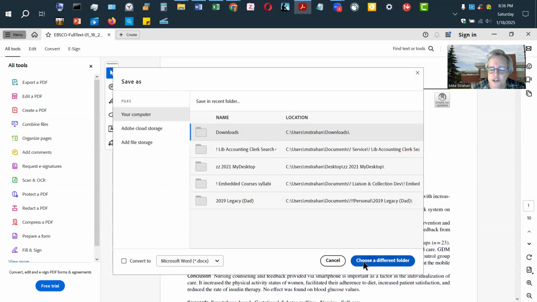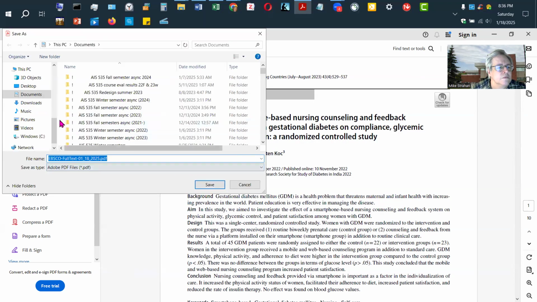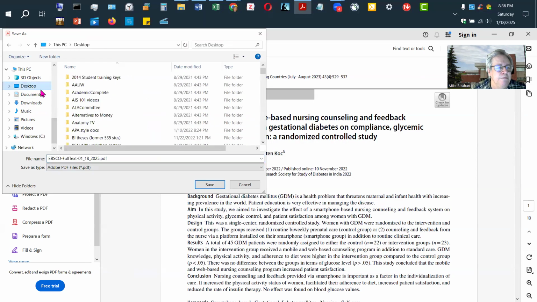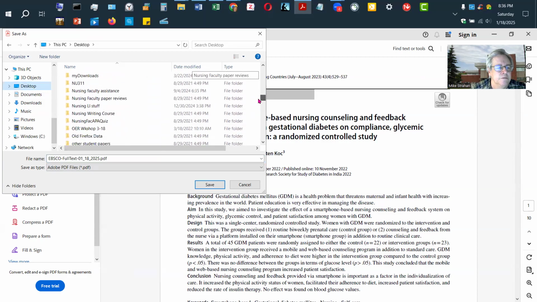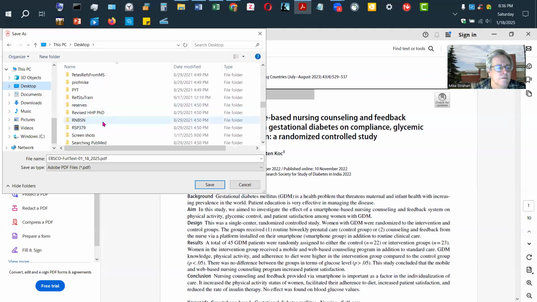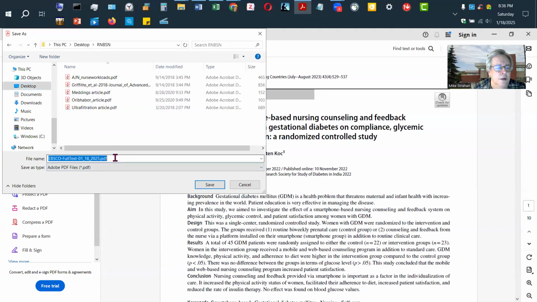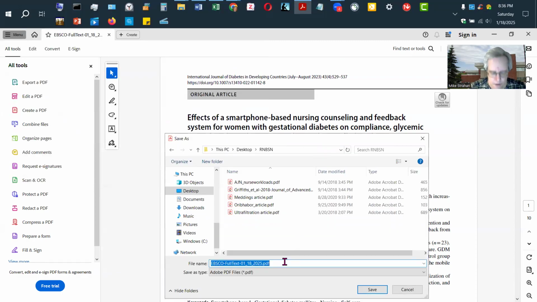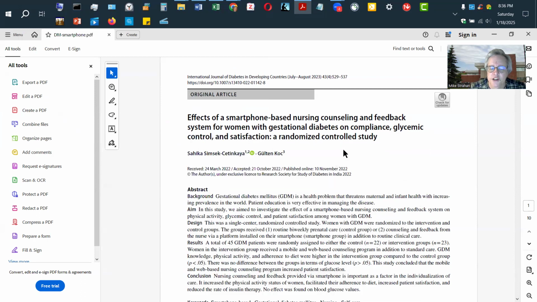And so I'm going to choose a different folder. I'm going to go to the desktop. I have a folder here for RNBSN. I'm going to give it a real name, not a coded name. So we have DM smartphone should be enough. Click on save, it'll save it on my hard drive.